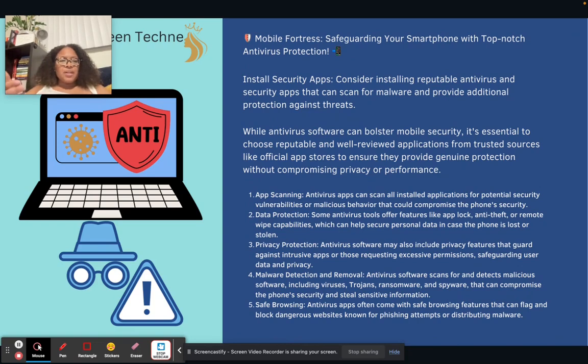Okay. And a lot of times, again, you can go on YouTube and find the top 5 or the top 10 antivirus software recommendations, and you can see the reviews and so forth. And if you do have antivirus software on your phone, it can scan the apps and look for any potential security vulnerabilities or any malicious behavior that could compromise your phone security.